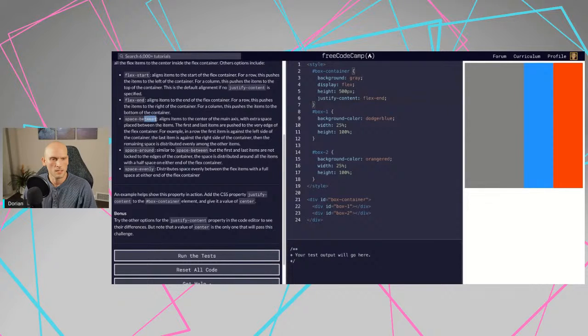Space between is going to give it a nice little space between the items there. Space around is going to give it a little bit more padding on each side with the grays there. And space evenly is going to make everything look nice and spaced out in the same sizes there. So there you have it. Those are all the different types of flex that they had. We did the bonus. Voila.